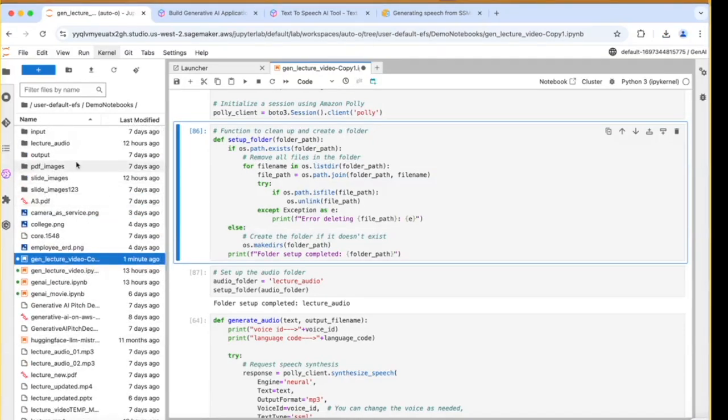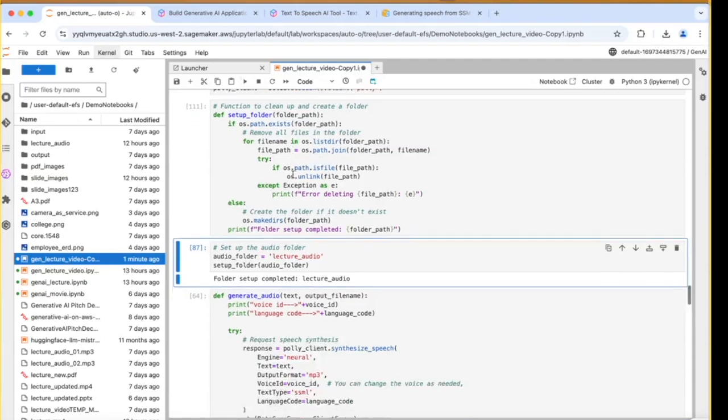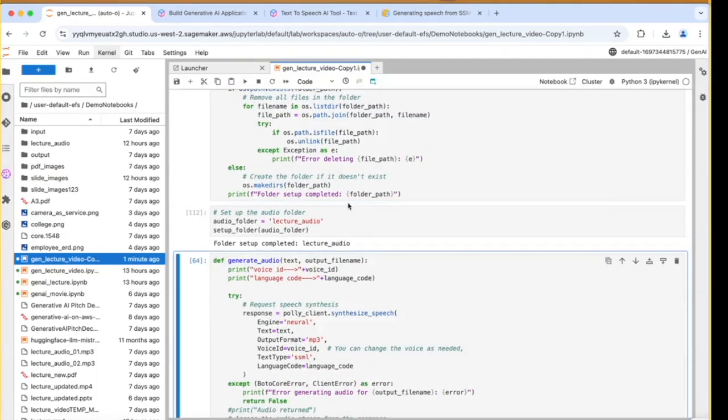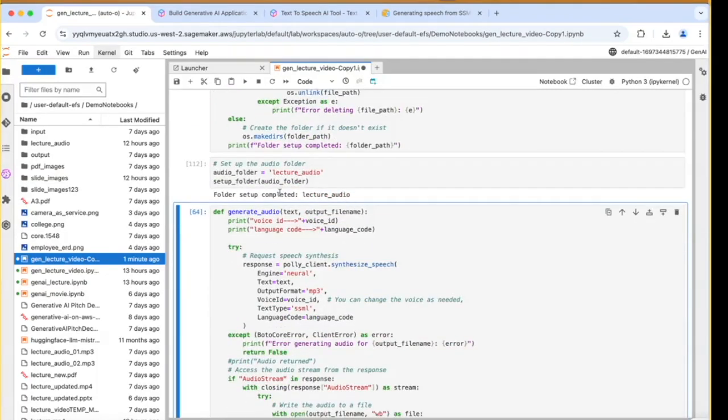So we have two folders, as you can see over here. One is the slide images and the other is the lecture audio. The lecture audio is going to contain all of the lecture notes audio files, which are going to get created through Amazon Polly, and the slide images are the ones for each of the pages of the PDF that we created. Those images are going to get stored because we are going to take these two and combine them to create our video. So let's set up our folders, and let's clean up the folders as well in case there is any information in there.